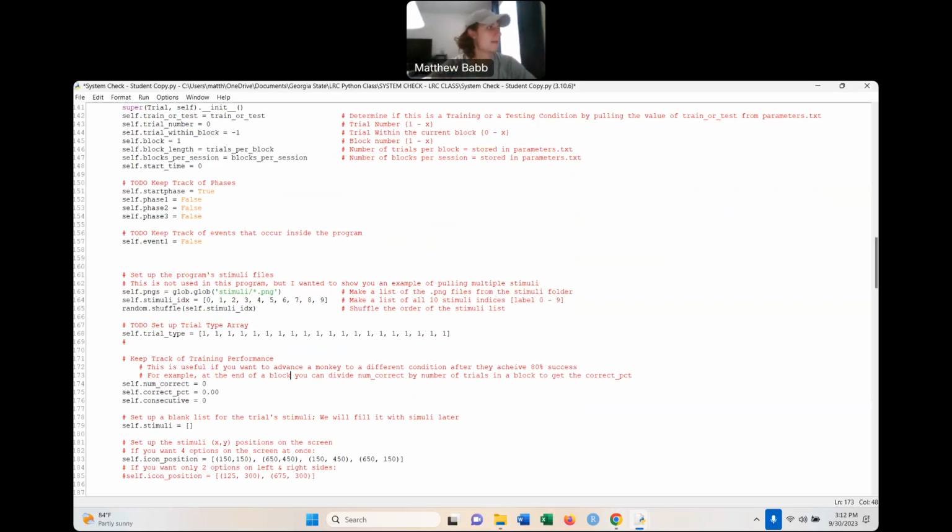All right. Gonna go ahead and skip this next section. This is just a way to keep track of a monkey's performance. So say you're doing a program that needs training and you want the program to automatically advance after they achieve like 80% success on 2 consecutive blocks. You can sort of use this code here, right? So you can keep track of how many trials they've gotten correct.